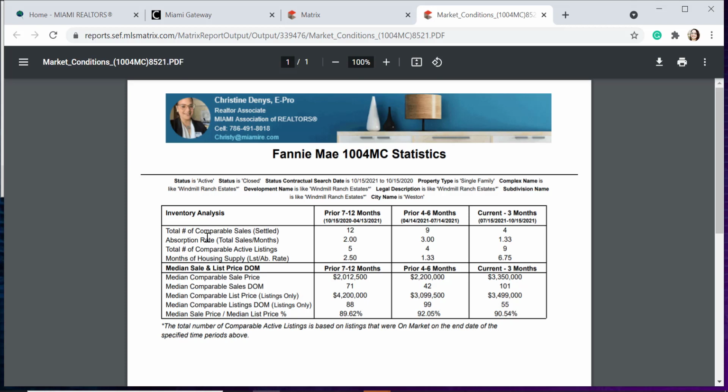The total number of comparable active listings are 9 with a housing supply of 6 months. We can see that's due to a significant price increase, which has had an effect on days on market. The expected time exceeds 100 days. The current sales price for properties are $3,350,000, in which case the current list price for listings is $3,499,000, and the median sales price over median list price is 90.54%. This is a great way to help you discuss expectations with your customers.